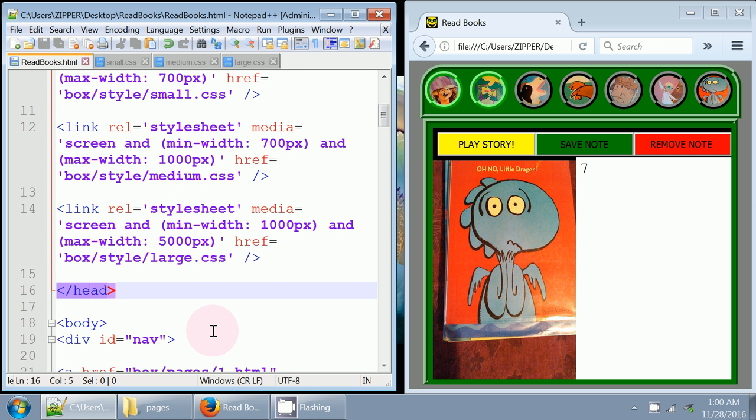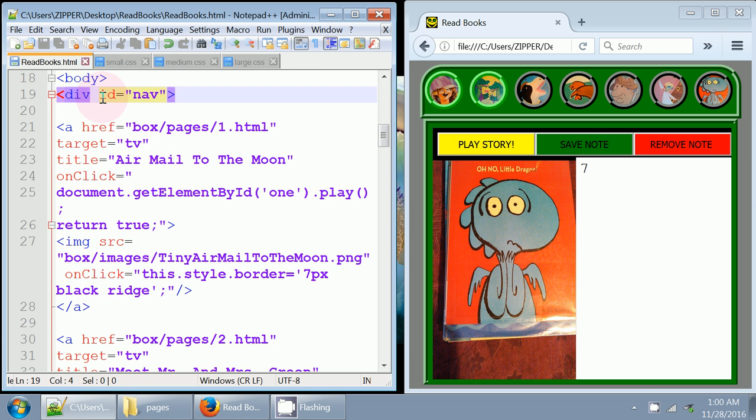End of the head, here's the body, you got the div with the ID of nav, and that's dealing with these icons up here. Our first image link is between these purple A's, this A tag and this closing A tag.